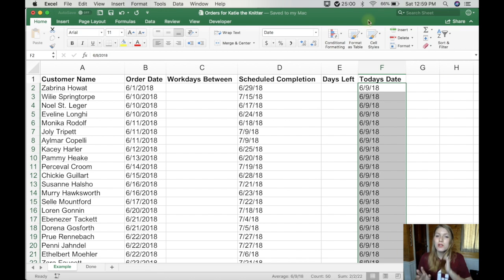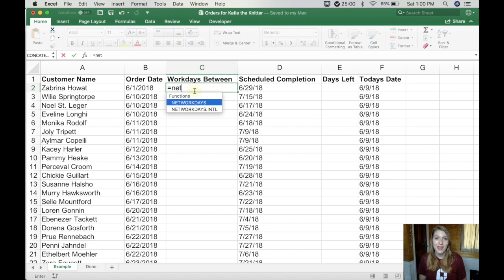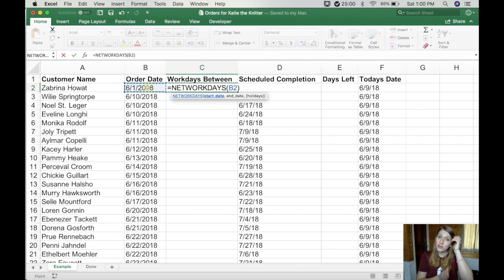So we're going to have two columns that will use the same formula. Again, we want to be careful because she doesn't work on the weekends. So we're going to use the equal NETWORKDAYS. This does not include weekends. Now the start date is going to be the date that it was ordered. Whenever that was ordered, that's the start date, and the end date will be the scheduled completion date. That's how many workdays we want to know are in between there. So we'll add a comma and now select the end date as cell D2, and the holidays, you can see they have additional brackets. That means that's an optional item, so we don't have to worry about typing anything in for that. So I'll press enter.